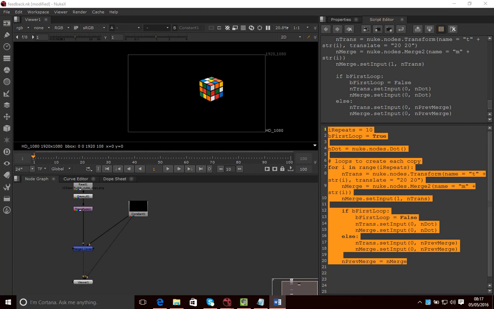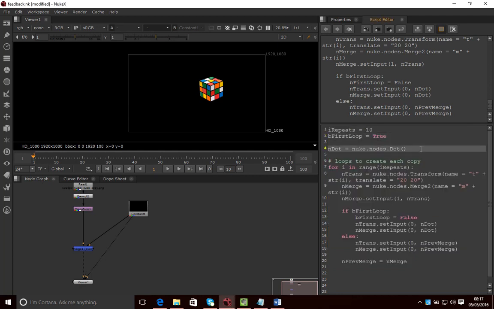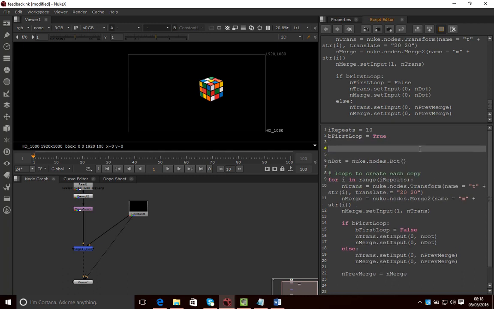Now, one of the things we want to do is select all our nodes. As we create them, we're going to make sure that they're all selected, and then we're going to say, make a group using all the selected nodes. In order to do that, one of the first things we need to do is make sure that there aren't any nodes selected in here, because otherwise they'll get included in the group.